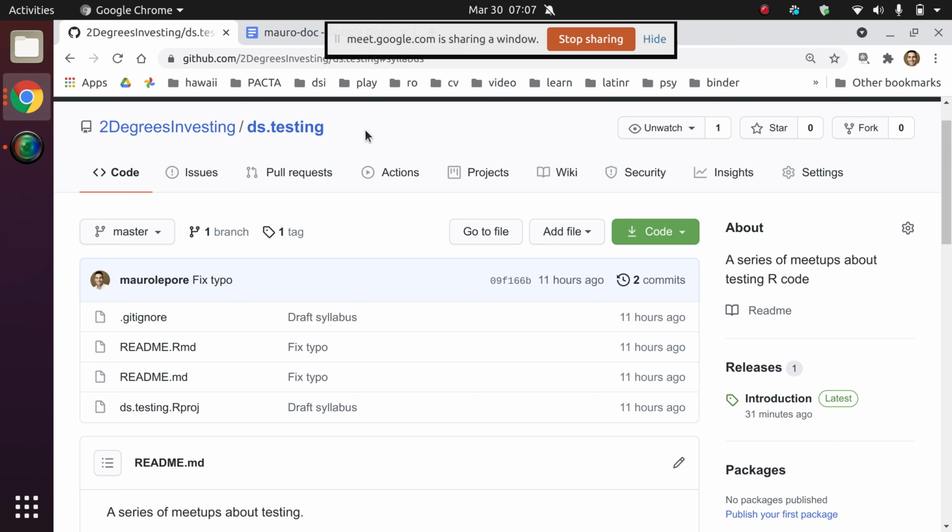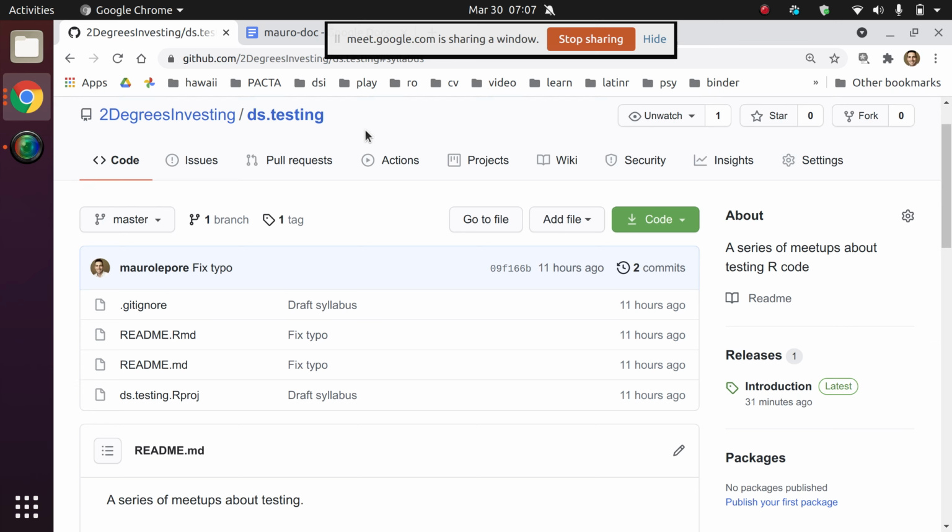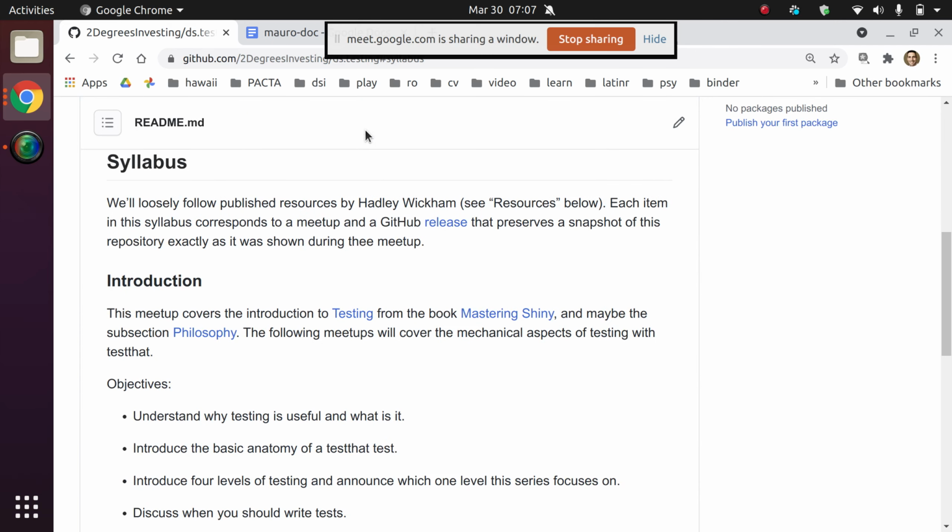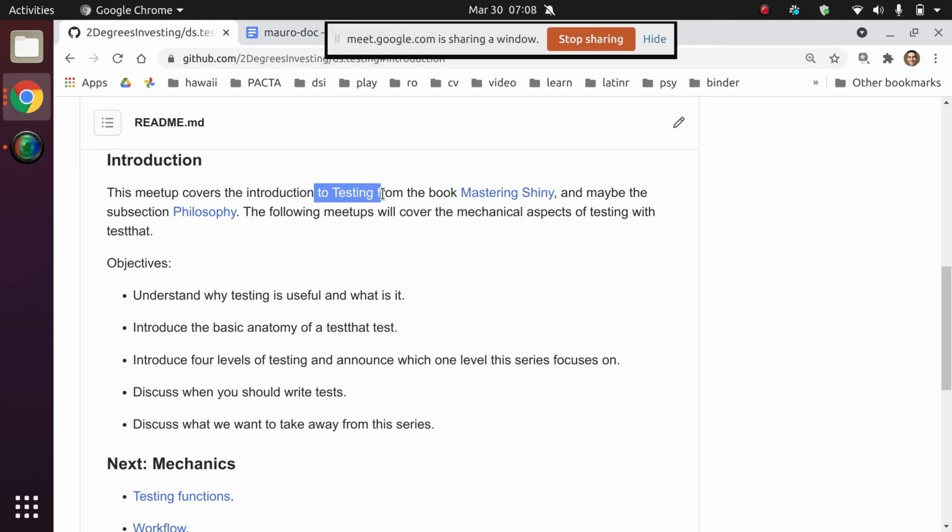So this repository is the house of the entire series. So far, all we have is a README file which explains what I'm saying right now. Today we're going to be covering this introduction, and the contents, as I said, come from the introduction to the chapter on testing. Then there are subsections that are going to be covered in different meetups in the future, at least 2 more meetups, maybe more. And apart from that introduction to the testing chapter, there is this subsection called philosophy that I would like to cover today, if we can.